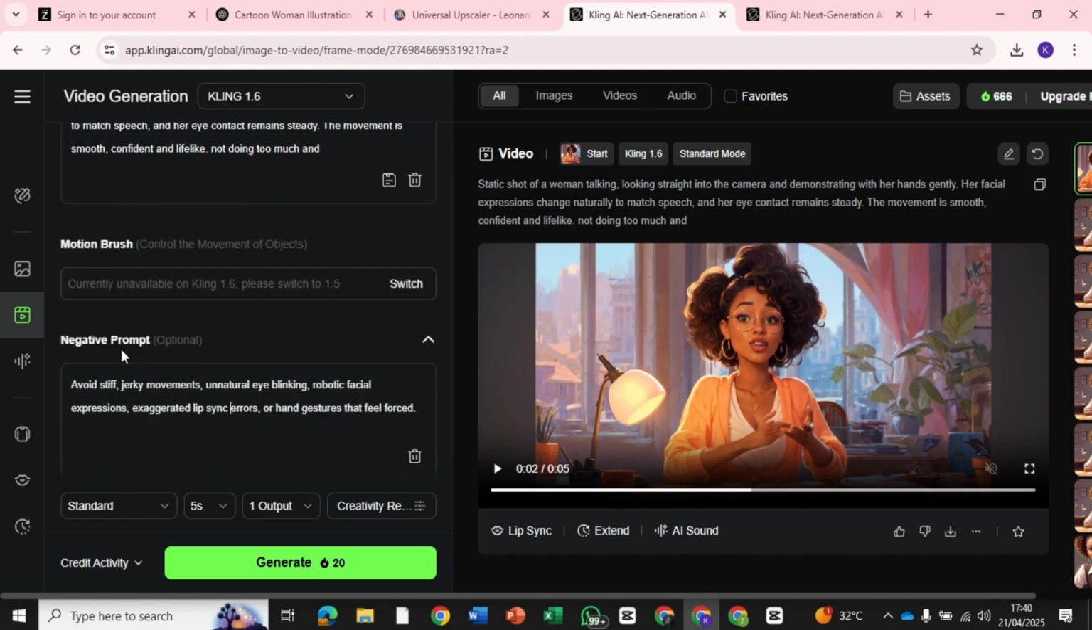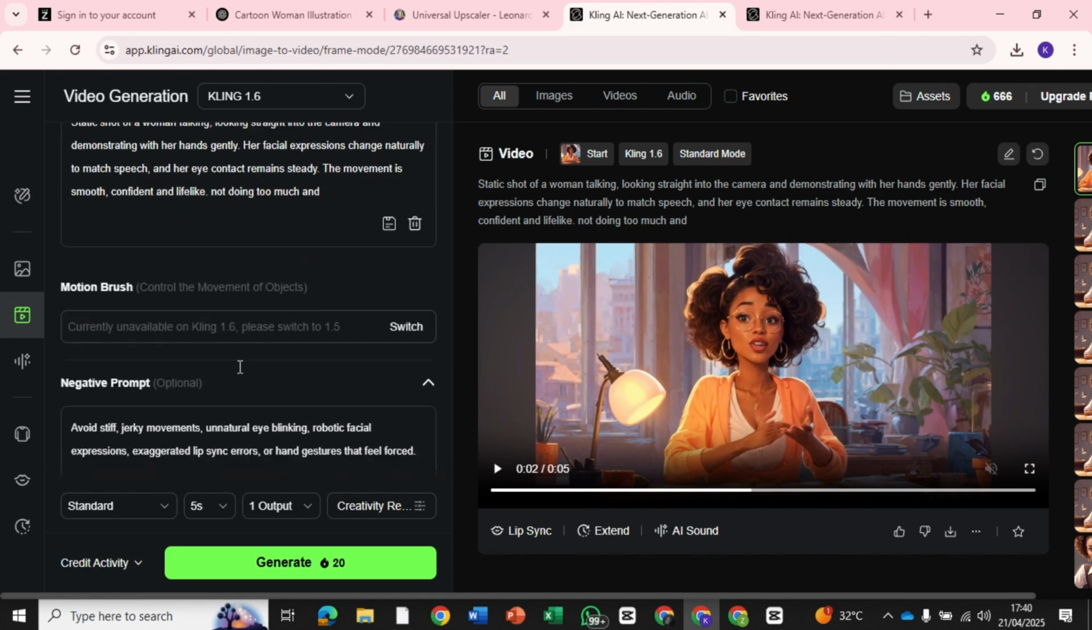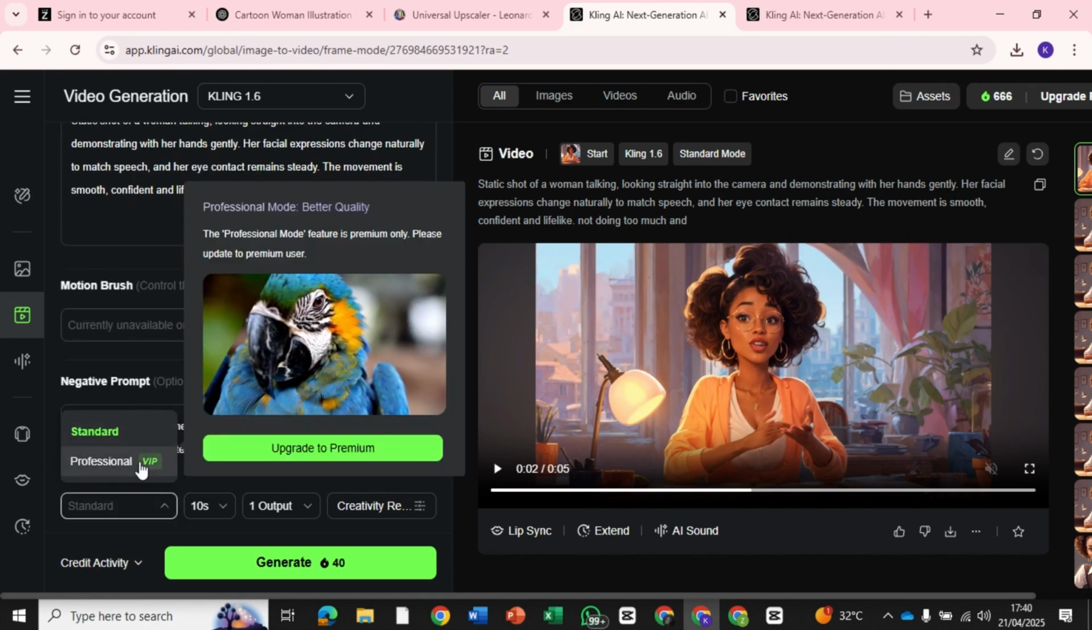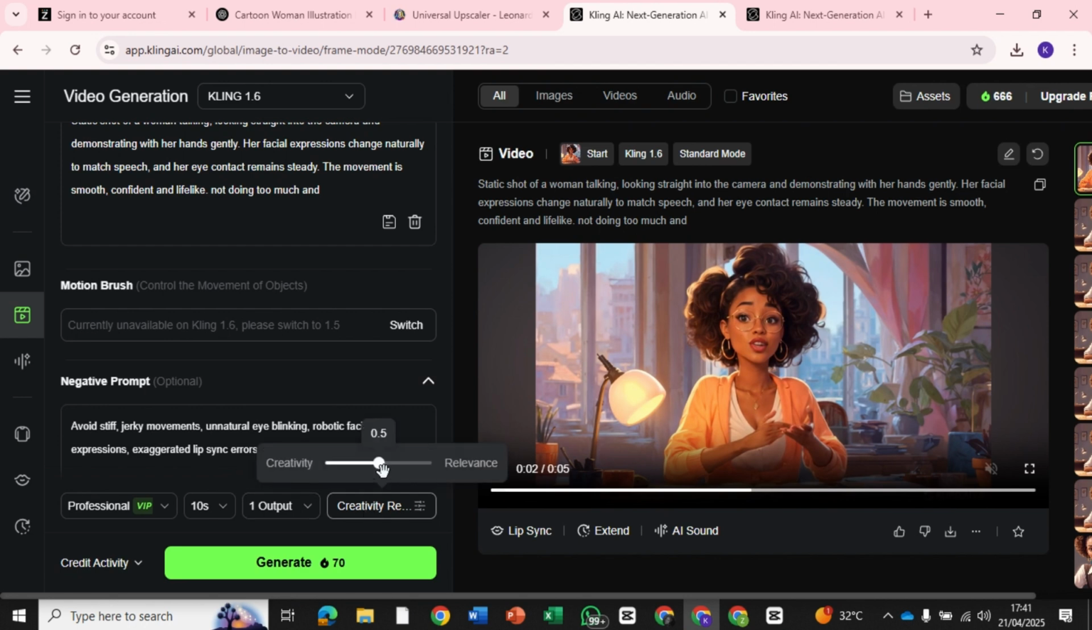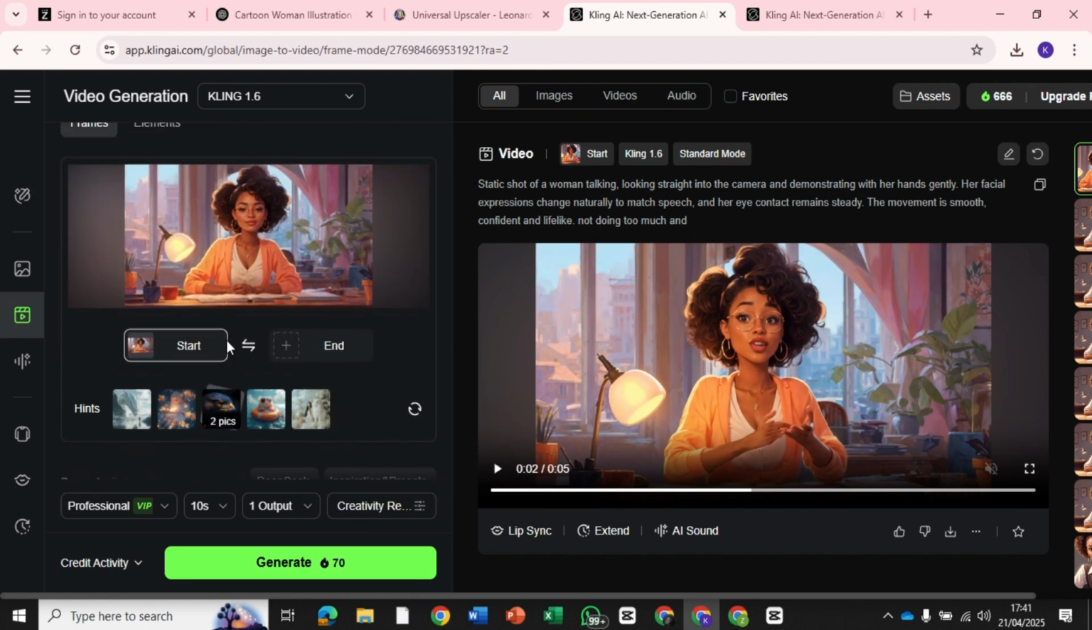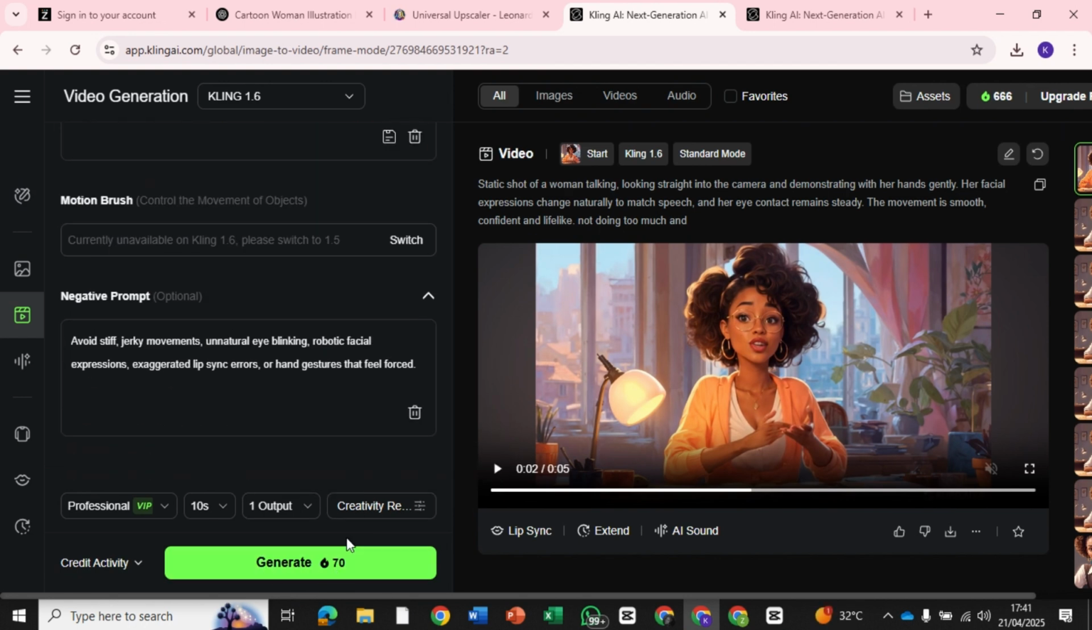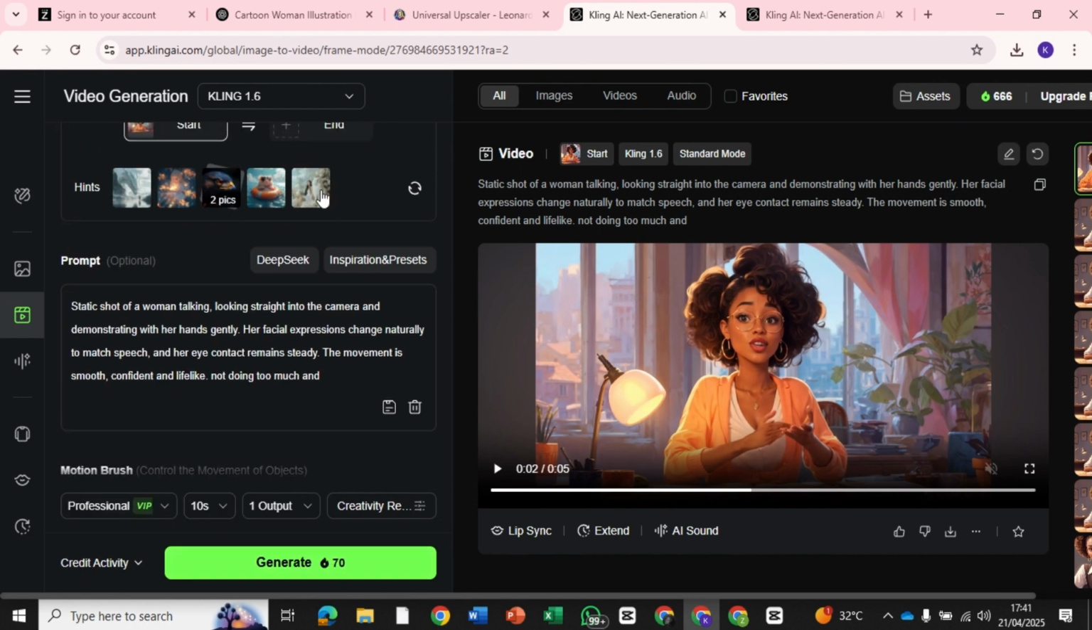I'm also going to add in my negative prompts, the things I don't want to see in the image generation. I'll leave my creativity at 0.5, 10 seconds. That is what I'm going to use, and then I'm going to leave it at standard because I'm using the premium package, but it doesn't allow me to use the professional part. So I'm just going to go back and change it to standard, although there is not much difference there.